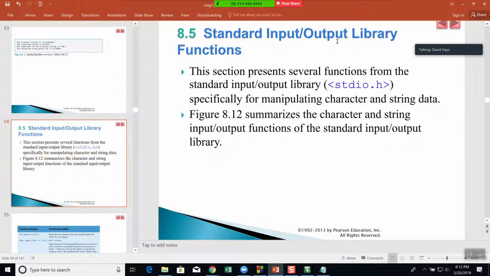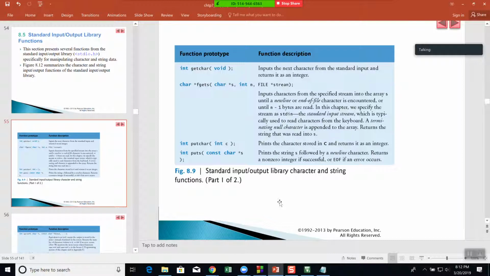Okay, this talks about our standard input-output library, STDIO, standard in-out. Get character, getchar: inputs the next character from the standard input, returns it as an integer. Again, it's getting a character and converting it to an integer. Here's a char, and then we got our asterisk fgets: inputs characters from the specified stream into the array s until a newline or end-of-file character is encountered, or until n-1 bytes are read. In this chapter, we specify the stream as stdin, the standard input stream, which is typically used to read characters from the keyboard. A terminating null character is appended to the array. Returns the string that is read into s.